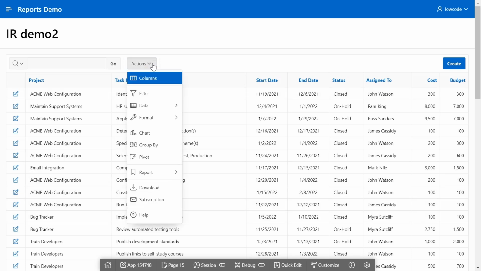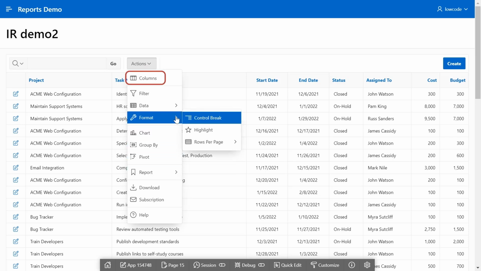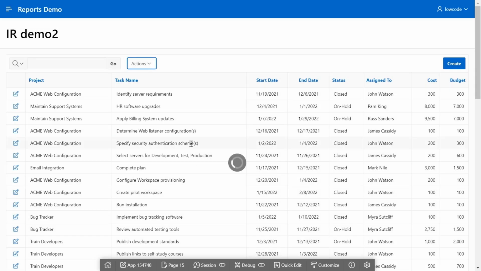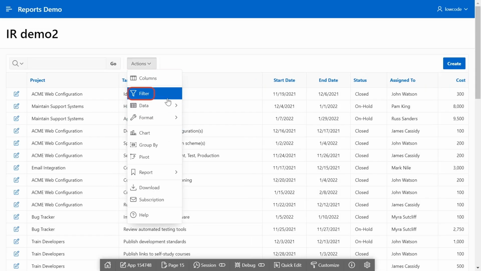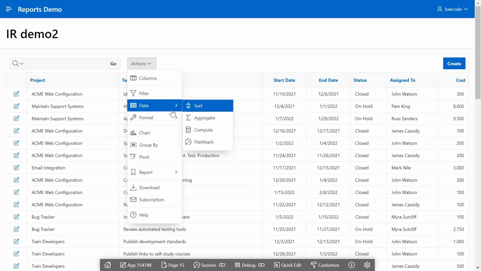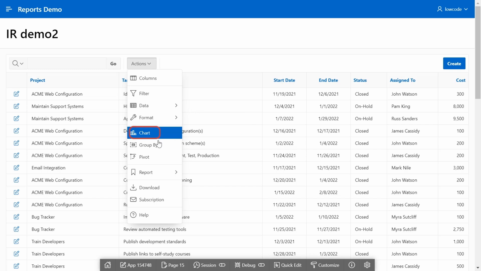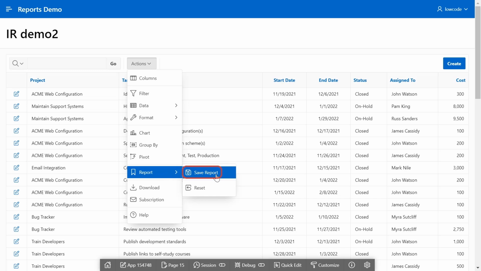Using the options on the Actions menu, users can alter the report by hiding or exposing the columns, applying filters, sorting, aggregating, adding computations, adding control breaks, and highlighting certain records. You can also add charts, group by, and a pivot. Once customized, the end users can save the report as either a private report or a public report.